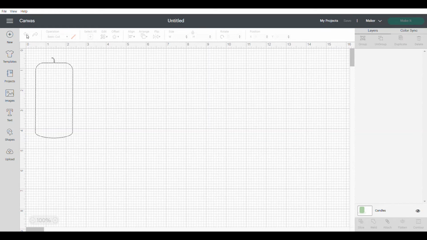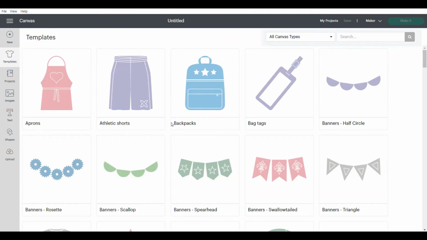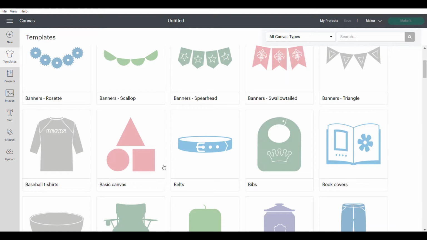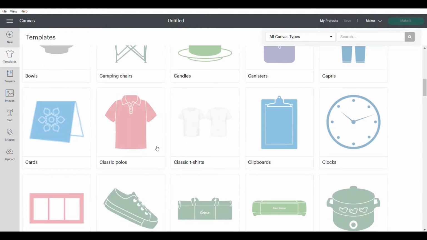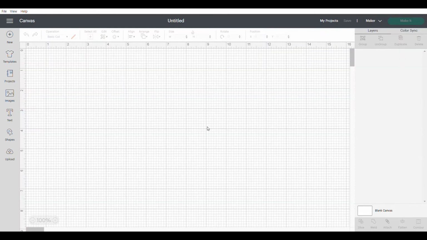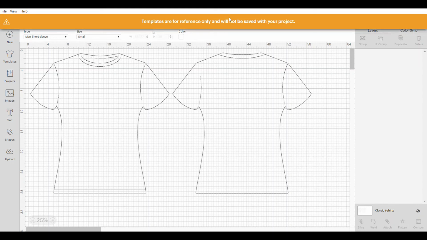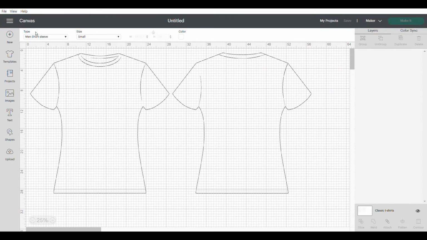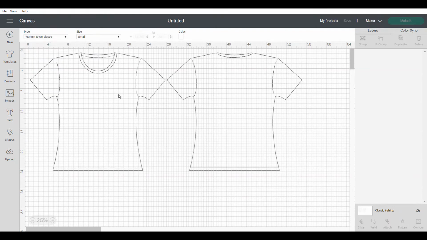Okay, so I'm just going to click on New and go back to Templates. Each one of these has different things. So baseball shirts, belts, books, clipboards, clocks, whatever it is you're looking for. If you're wanting to make a t-shirt, this is really great. So you can click on the t-shirt, it's going to pop it up, and up on the top you will notice that there's a few different drop-down features. This allows you to choose what type of t-shirt. If you're doing a baby shirt or a kid's short sleeve or a woman's short sleeve, it will change the shirt so it'll give you a better idea as to how you're going to place your design onto that shirt.